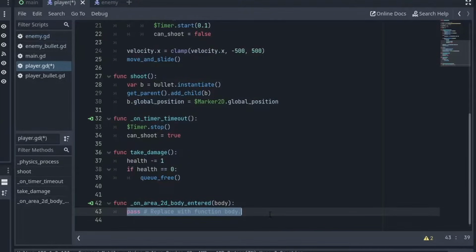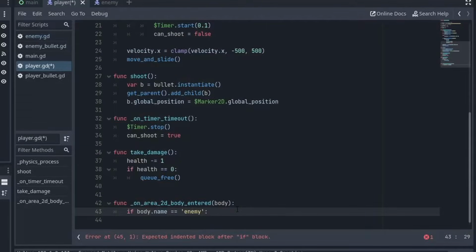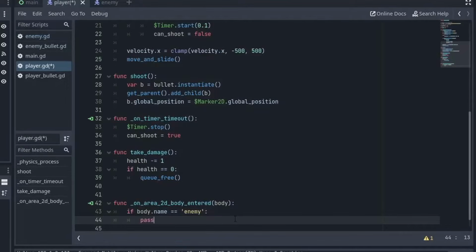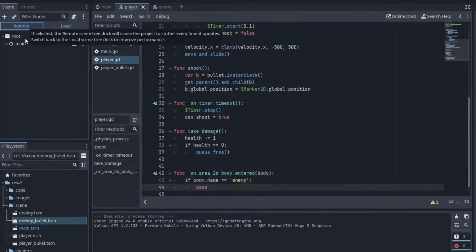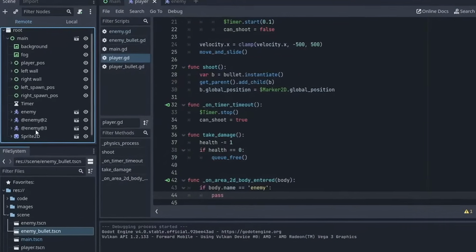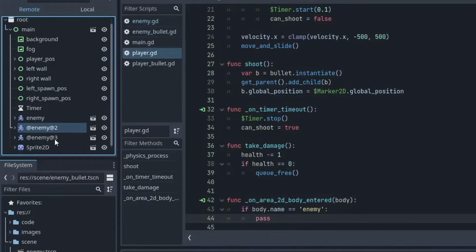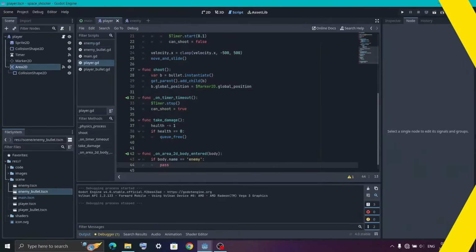And if you think that you could just check it from body.name and then look for enemy, then it will not work. Because when you play the game, you can actually switch to the remote tab, and as you can see, there are multiple enemies, and when they are added to the game, their names are like enemies @ 1, 2, 3 and so on.